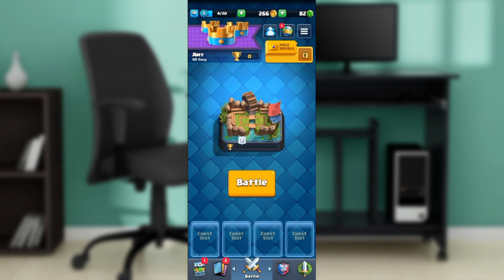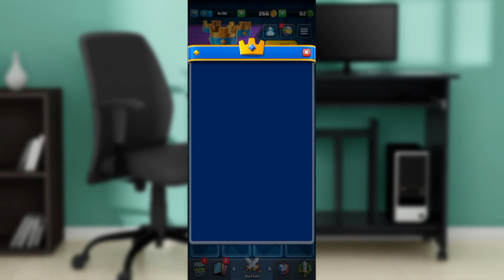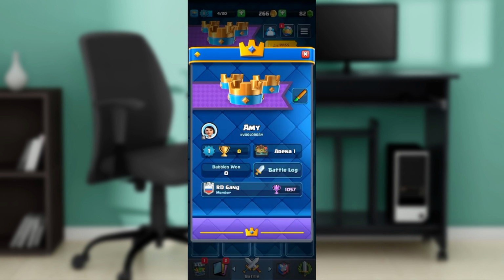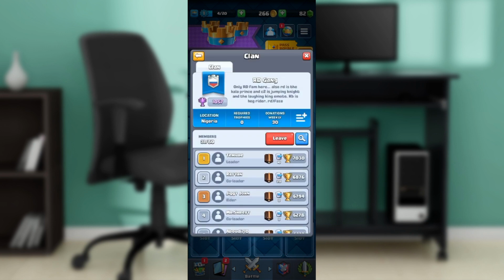So check the top left corner. You see this Amy RD gang. So I joined the RD gang clan. So here you have RD gang member. Go ahead and click on that, and it takes you right into this window. So at the right corner where you have leave and you have the search bar, go ahead and click on the search bar.